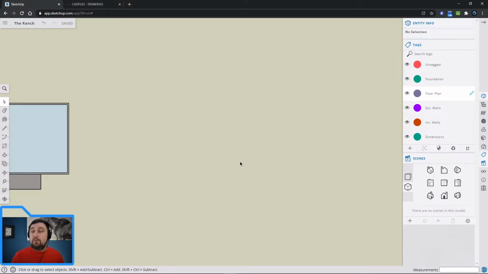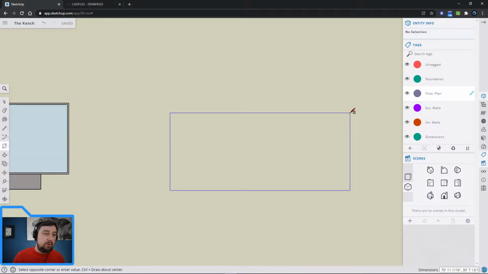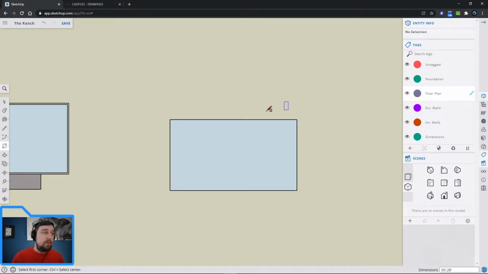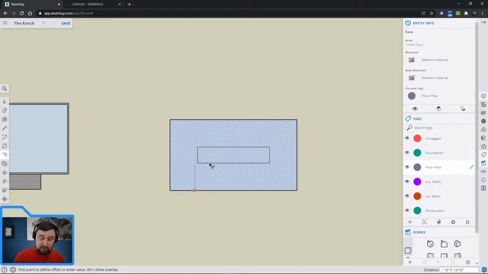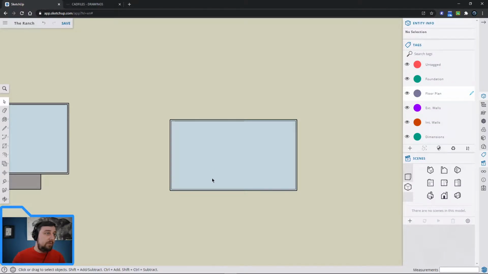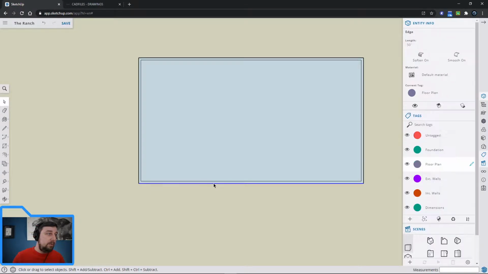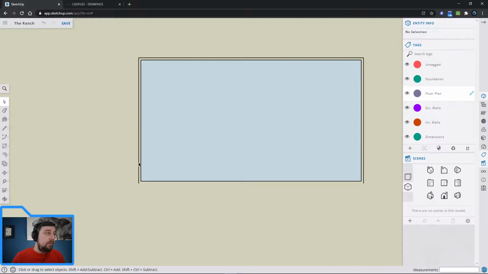And I'm going to start by drawing the full rectangle again and getting my offset inside. So I'm going to draw this one. Remember, it was 50 feet, comma, 28 feet. Enter. There's that rectangle, spacebar, push pull, offset, that guy in 6 inches. Enter. Spacebar. So now I'm actually going to delete my exterior wall, the one on the outside.